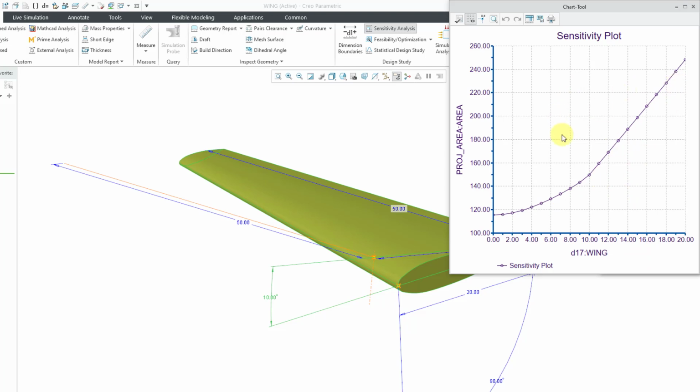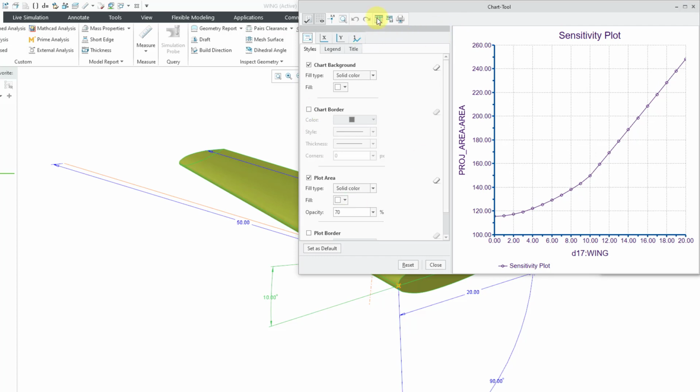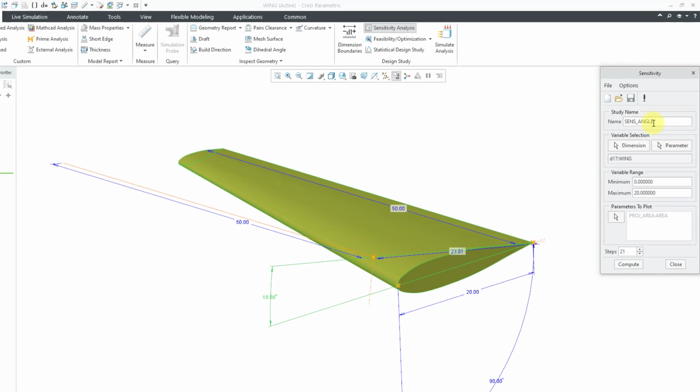Be aware that if you are in Creo Parametric 6.0 and later, this is the same chart tool that you have starting in MathCAD Prime 5. If you click on this button over on the left, you get all the different controls just like you have in MathCAD for manipulating this graph. All right, that's good. Let's click the X to close out of here.